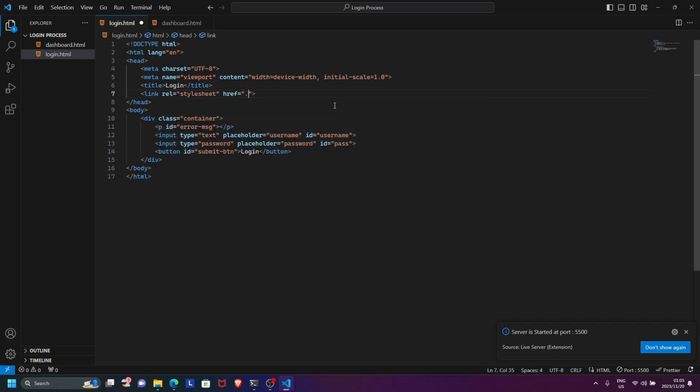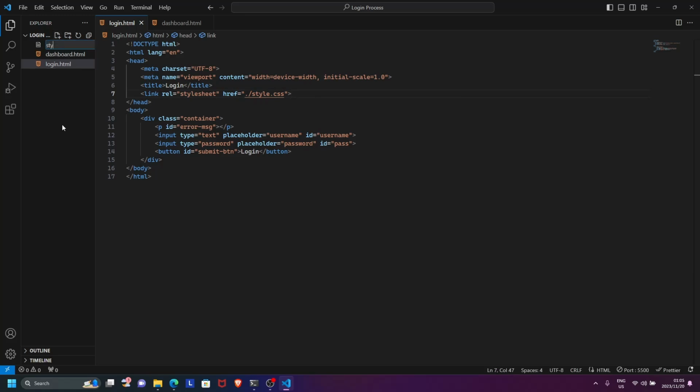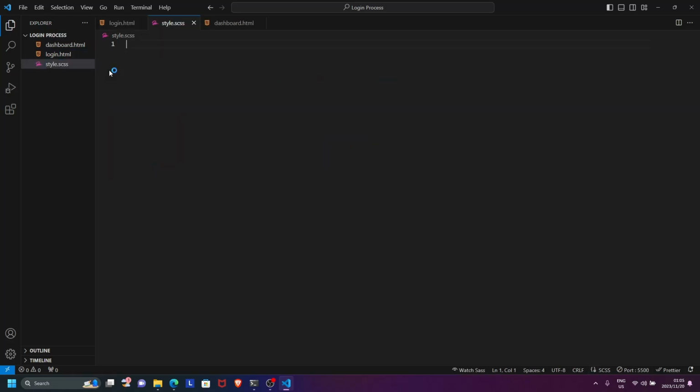So say ./ which will reference whatever files are in this current folder. Then we're gonna say style.css. So right now we don't have any CSS files over here, or this CSS file specifically. So create that by just typing style.scss. So that's not really CSS, just the Sass.